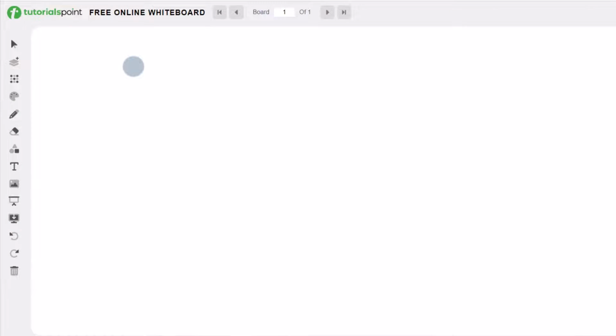Now let's jump on to number 5. Number 5 is our TutorialsPoint whiteboard. This is a free online whiteboard, no sign up required. You simply go to the website and you get access to a basic whiteboard for when that is what you require. So you can see here we have our pen tool. I can draw, I can get started on that.